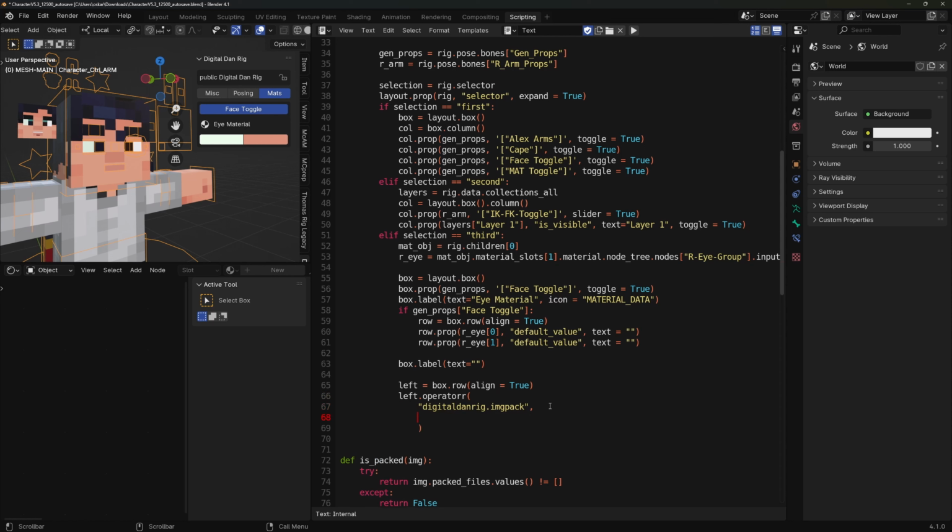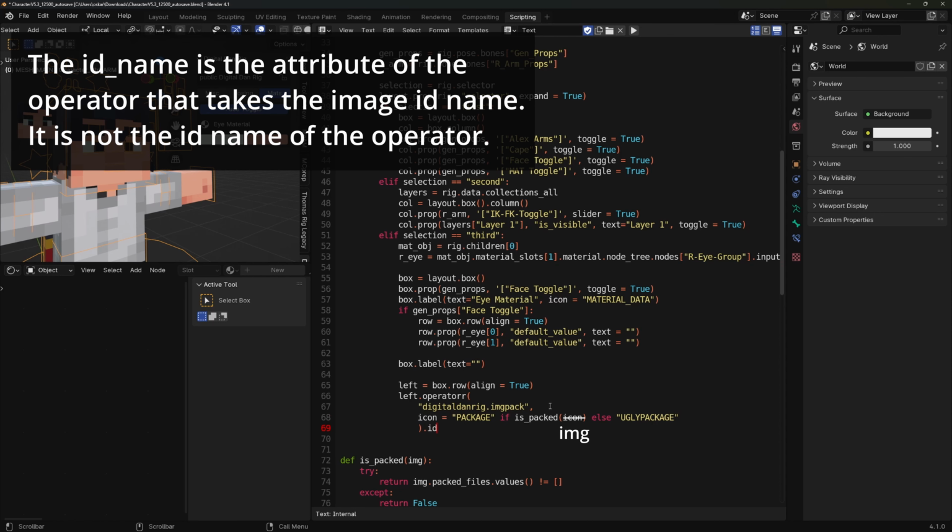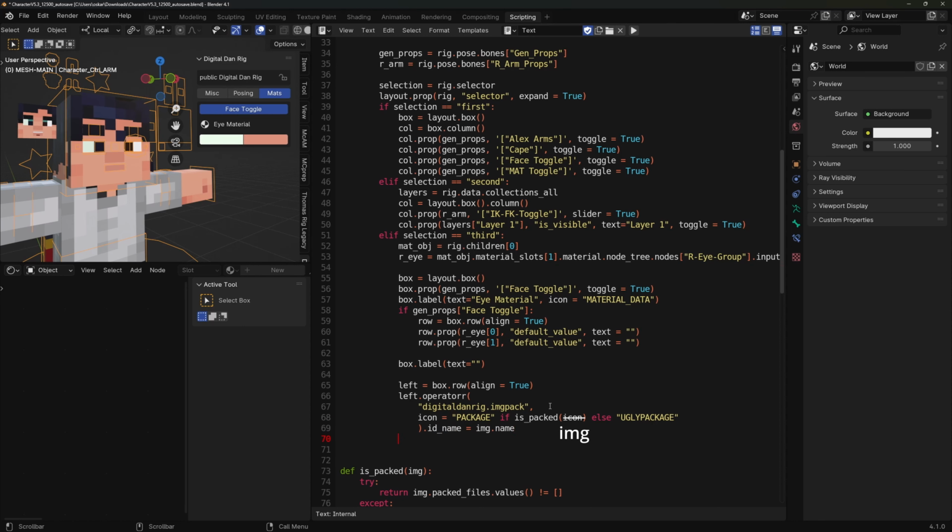The icon should depend on if the image is packed or not. To do this, we will use a short if statement here. We set it to the package icon if the image is packed, otherwise it should be the ugly package. A very important step is to now specify the ID name value for this operator. With this, the operator will know which image it should pack, so we just assign the image name to it.